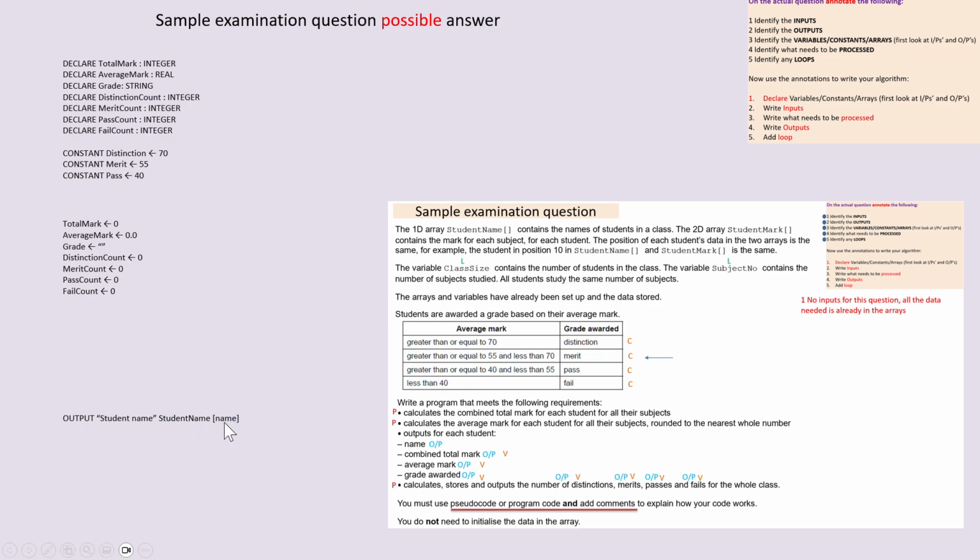So let's output the rest of the things that we need to output: the total mark, average mark, grade awarded. Remember, we've got to use the variable name. So output total mark, output average mark, output grade. These two I haven't put text, but perhaps I should. Perhaps I could have put total mark in quote marks like I've done here, and then written total mark. It's a bit like grade awarded, grade, but it's fine. You're showing that you're outputting all the things that need to be output.